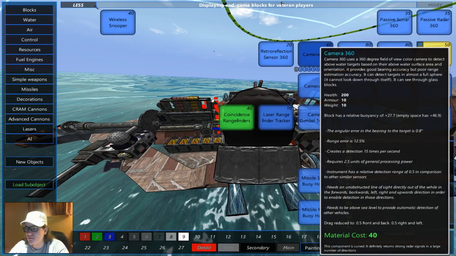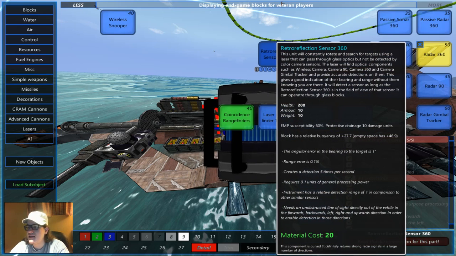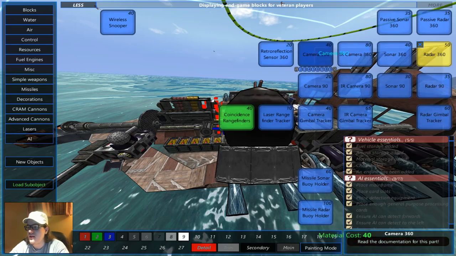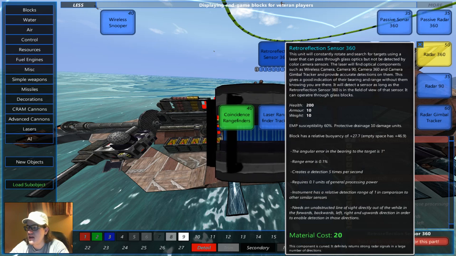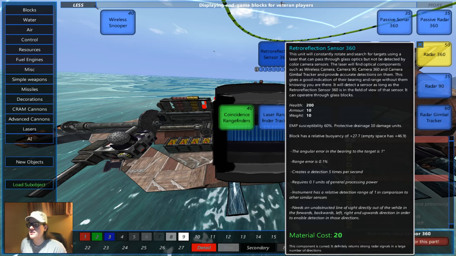That's the logic I'm getting from that. The retroreflection sensor can actually detect the reflections from your camera 360. Can pass through glass optics but not be detected by color camera sensors. Laser will find optical octuple optical, there's eight of them, optical components such as the wireless camera, camera 90, camera 316, camera gimbal tracker, and provide accurate detection on them.